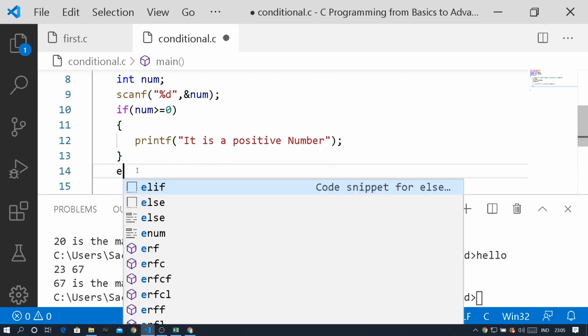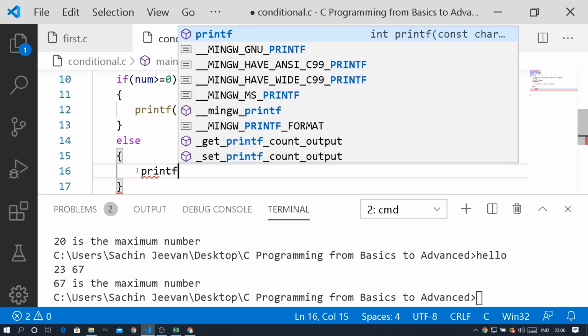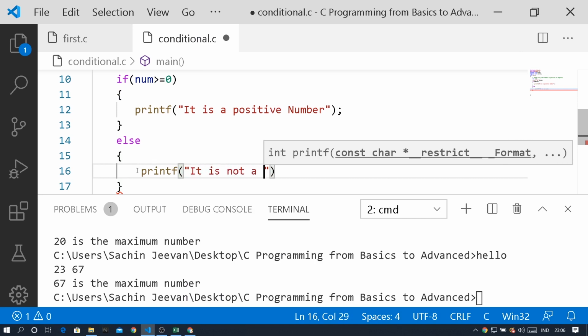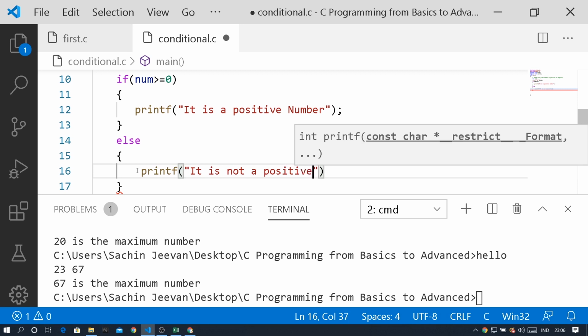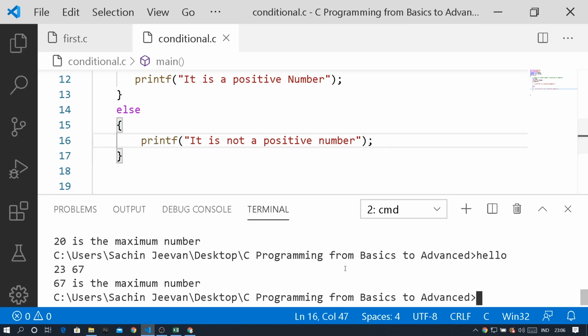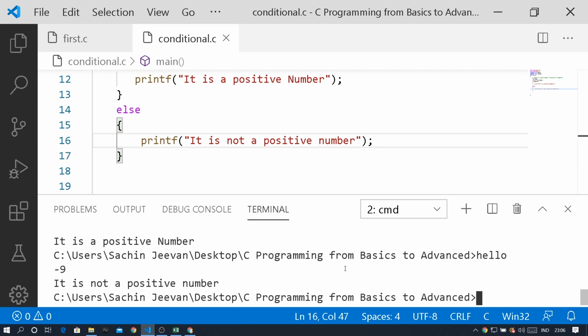Fine. Else, suppose this condition is not true, what do I have to say? I will tell you that it is not a positive number. Yes, that's it. So we can just execute and check whether this is working or not. Let me give 34 first of all. Yes, it is a positive number. Let me give -9. It is not a positive number, it means that it is a negative number.